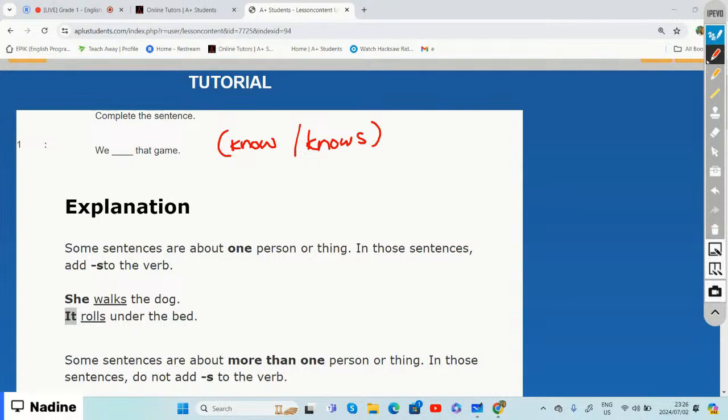And if we were to choose the correct one, and then we say we, because we're referring to more than one, right? So we say we know the game. Because remember, we said that if within a sentence our subject or our pronoun refers to more than one person or more than one thing doing something, then we do not add an s. So we say we know the game.